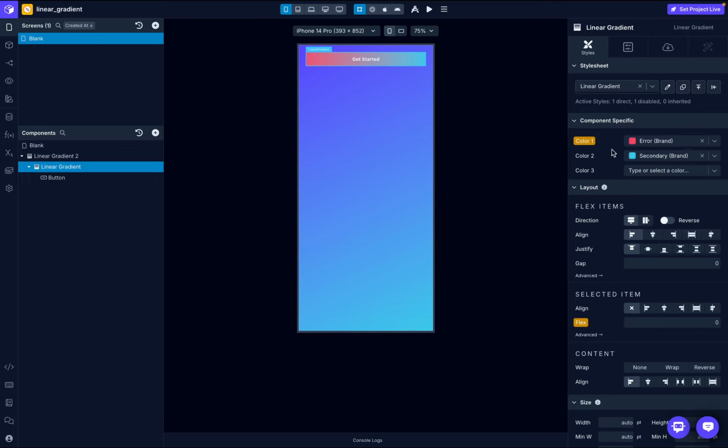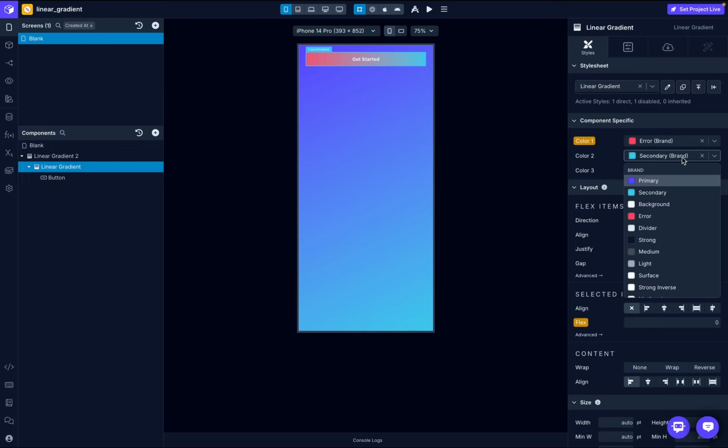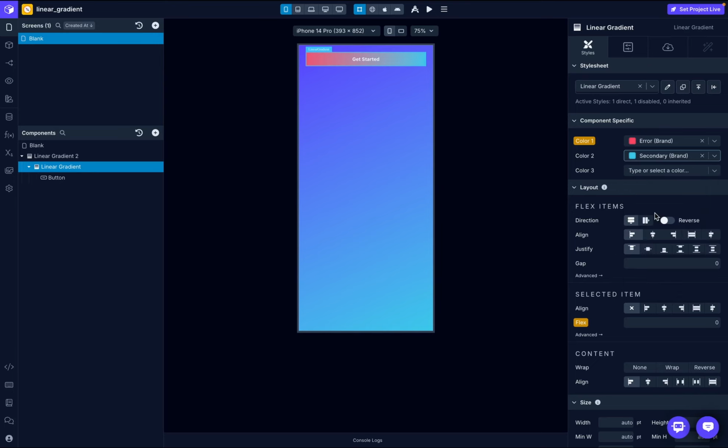Then we have color 2. This defines the midpoint color of the gradient. So if we set it to another color, you'll see that the gradient will transition from red to this color that we pick. So if I come here, I'm going to pick another color that I want. Yeah, let's go with this color. You'll notice it goes from red, then it goes to this amber color. So it's like a smooth transition.